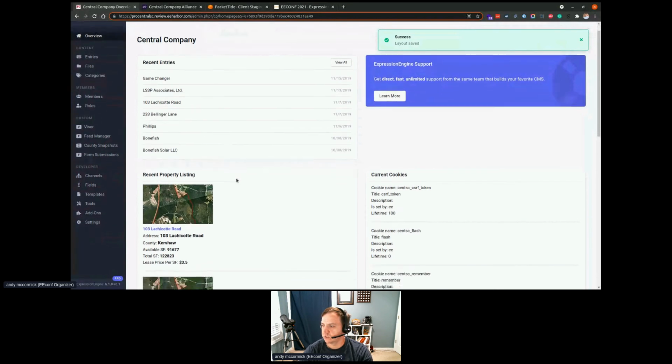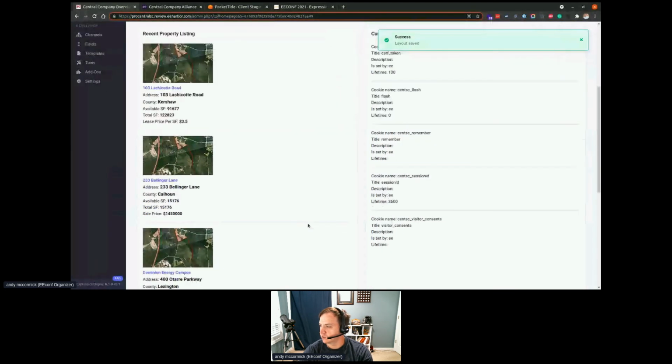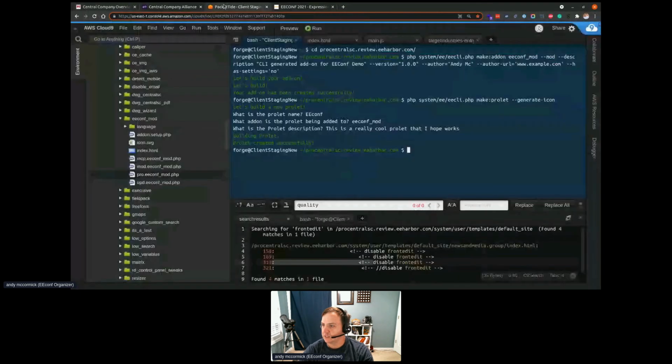Okay, so let's talk about these widgets. As you can see, recent property listing, current cookies, those are not something you would normally see there. And you might be asking, how did those get there? And I would like to show you that.